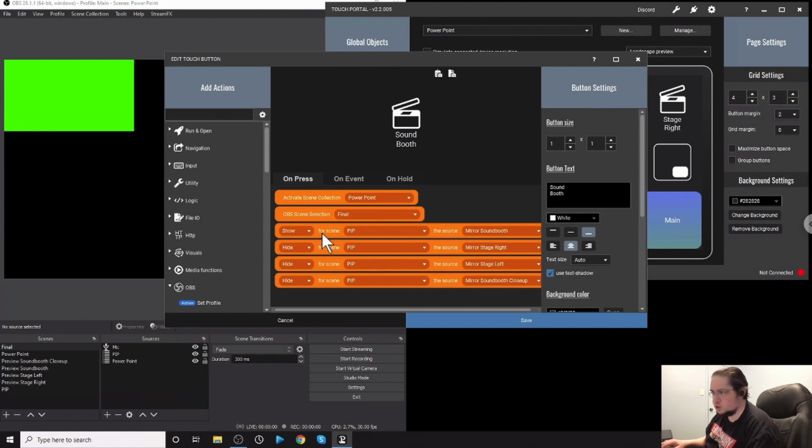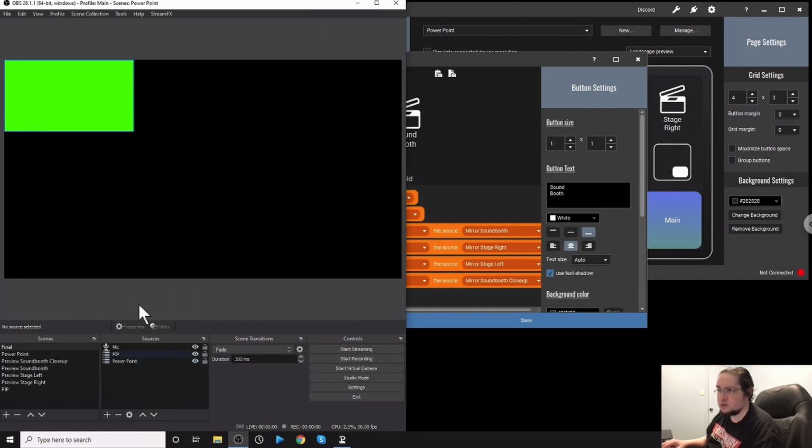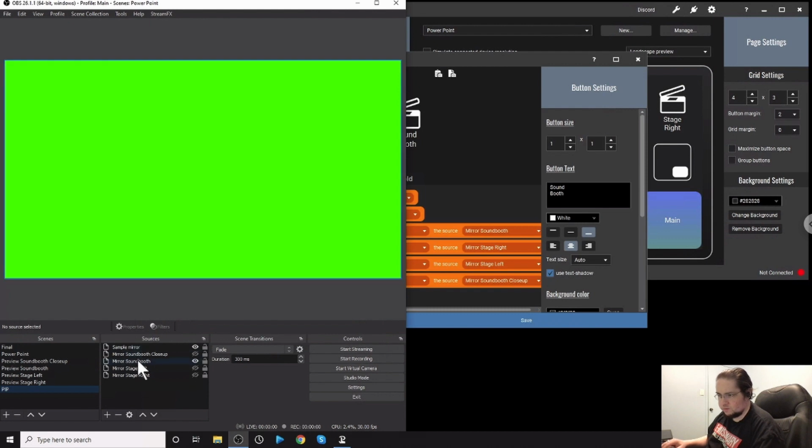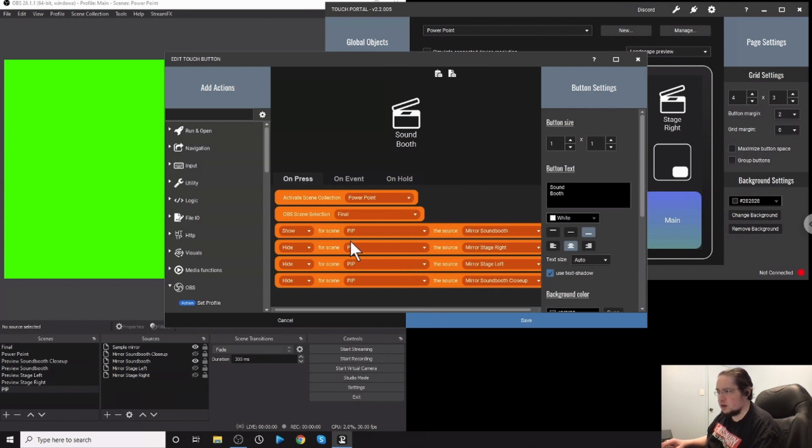And then what we do is we show the sound booth scene and hide all of the other scenes in the picture-in-picture scene. So remember, back here, we have our picture-in-picture, which is this rectangle that is sized appropriately. And this is actually this picture-in-picture scene. So we switch to that scene, and we have all of the different sources that are here, right? And so what Touch Portal does, and this is the key in order to switch the appropriate camera on or off, is showing the appropriate camera. So we show the sound booth camera and hide all of the other cameras.